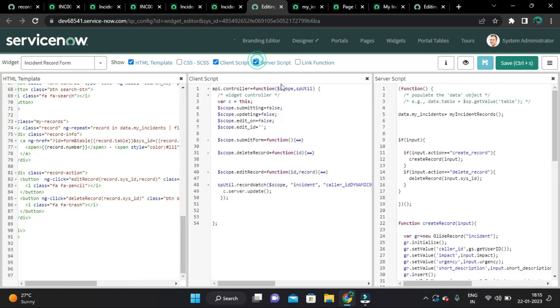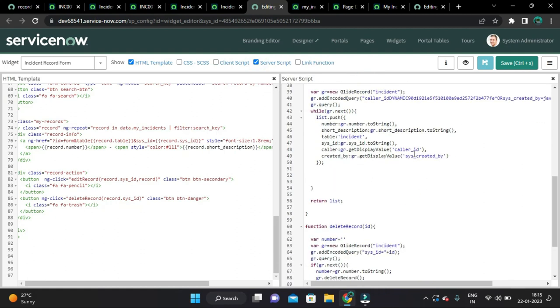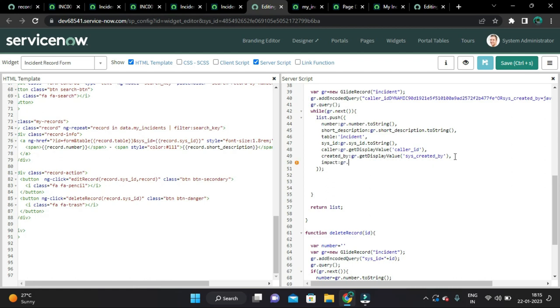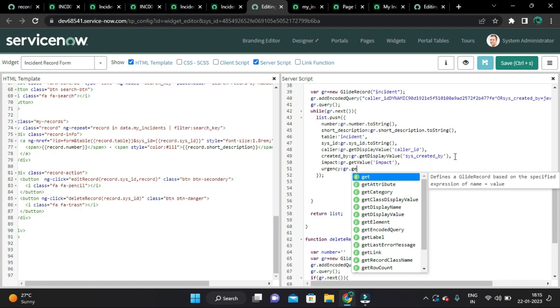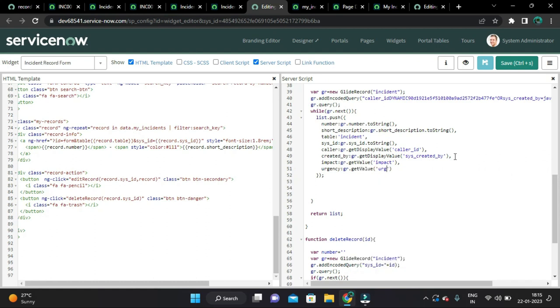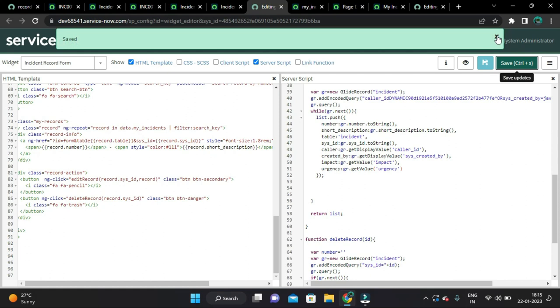And friend, we are not returning impact and urgency from here, right? But we have to return them, then only we can restore them into those fields to update. So impact, gr.getValue impact. Okay, urgency, gr.getValue urgency, and just save it. Let's close it.